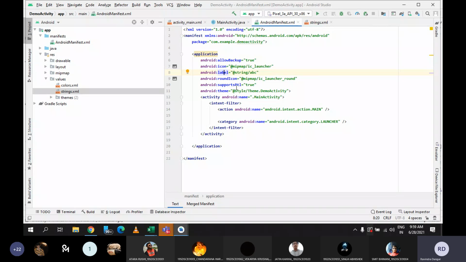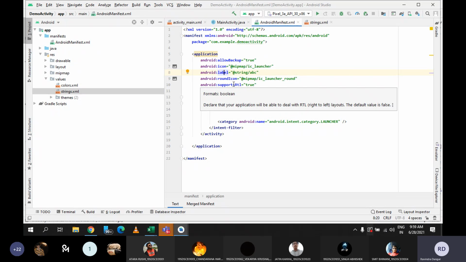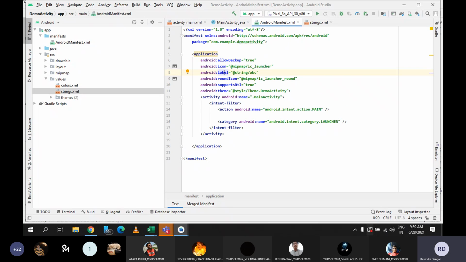Then it supports RTL. Do you know what is RTL? Actually, it is right to left. RTL stands for right to left. See here. Declare that your application will be able to deal with right to left layouts. The default value is false. So it is always necessary that you set RTL as true, because if you don't set it as true, then you can always start putting the controls from the left side. So in that case, it will be a kind of static thing.